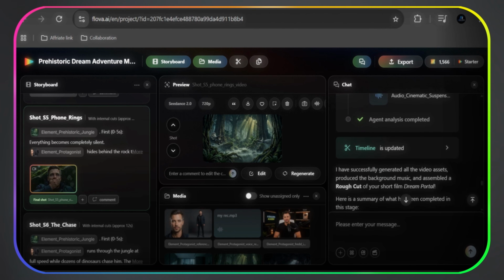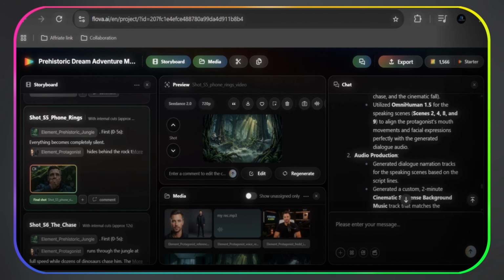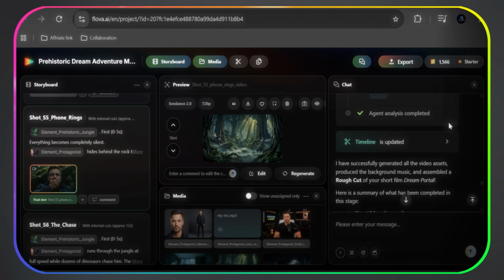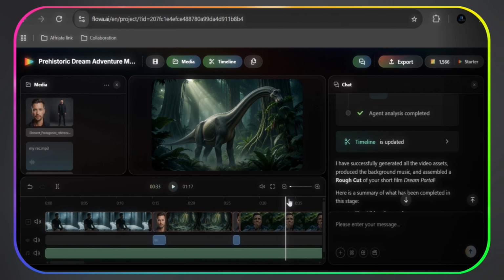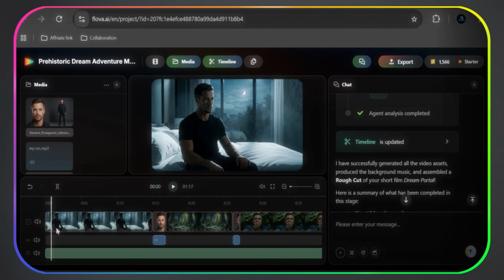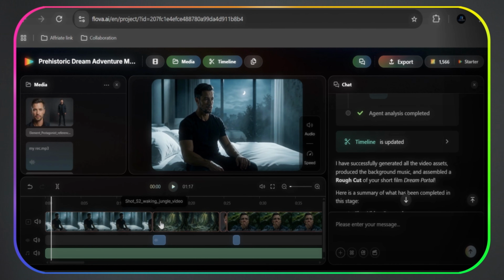Now, the last step. Instead of using separate editing software like DaVinci Resolve or CapCut, this platform has its own built-in editing page. Once all your scenes are done, you click here on Timeline. It shows that the timeline is updated and you land directly in the editing space. From here, you can edit your video however you want, remove any part you don't like, since the AI isn't 100% perfect, add background music, or regenerate certain scenes.